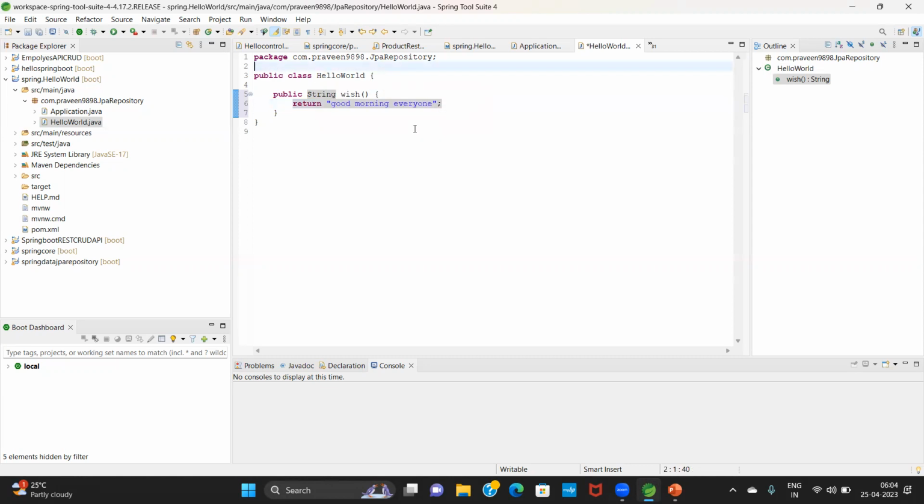Guys, now you have created one controller class. In the web application, when I execute from the front end, I want to see this output, Good morning, everyone. I should map this request in the web, because the user will be hitting the URL. With the URL, you should map its request.